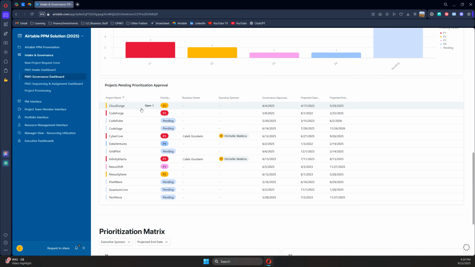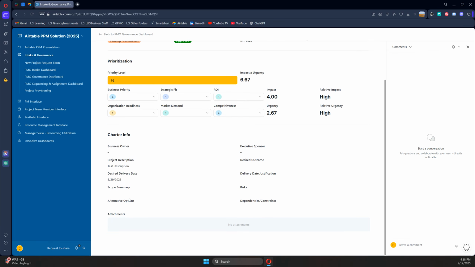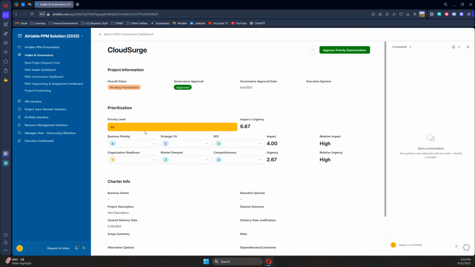If I click into any of these projects, you can see that I have the ability now to see the charter information from before, but also enter in prioritization information. So here I've got 6 fields that make up an impact and urgency score, and depending on what I choose from 1 to 5, drives that score. So if I change this score, you can see that it immediately changes the impact score and the relative impact, as well as the impact and urgency score.